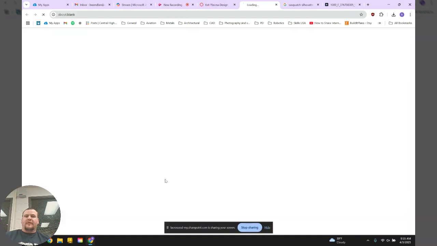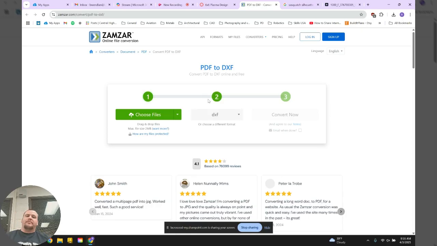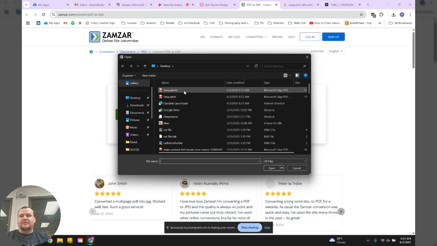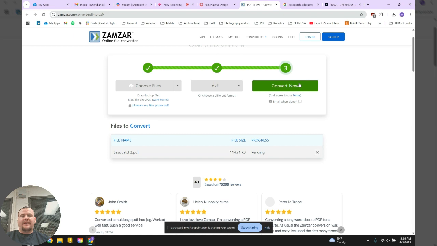Your next step is going to go to this website. This website converts it from a PDF to a DXF. Our machine reads DXF, so that's the file format that we need it to be in. It's pretty simple. I'm going to choose my file, convert to a DXF, and convert.